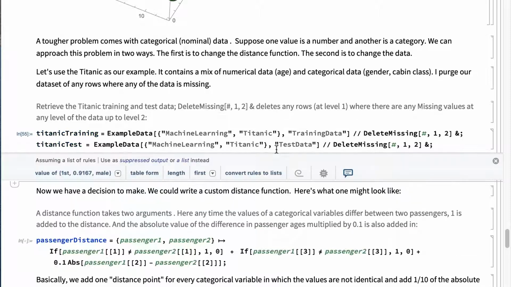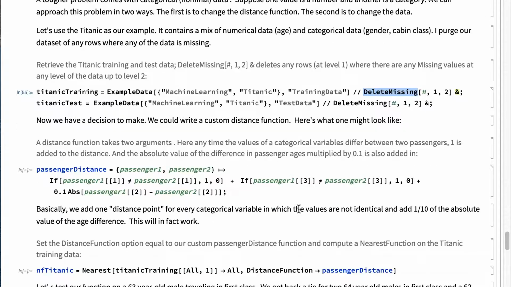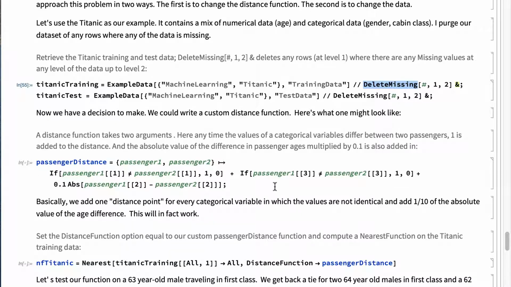So I'm getting our Titanic data, and the only thing I'm doing a little differently from before is for this lecture, I don't want to deal with missing values. There are cases where we don't know what age somebody was and the like. I'm just saying if there's any missing data, just get rid of that row. We'll have enough rows.